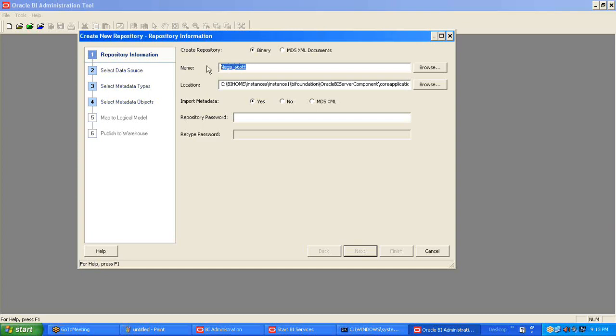You can provide any repository name. Now this is metadata, and it will be stored in a location. The location is here. You can see a very lengthy location, so let me browse through it.